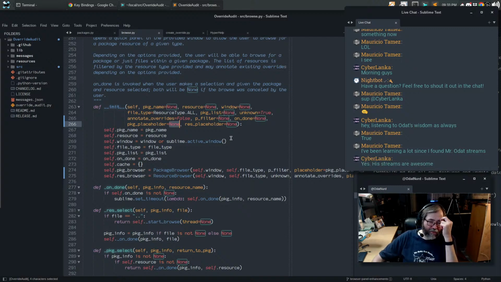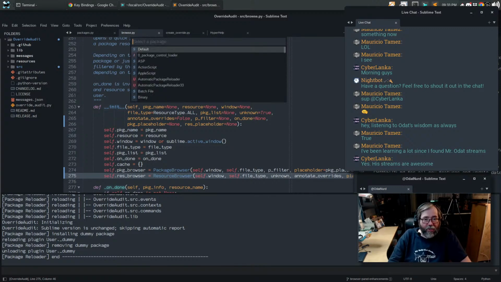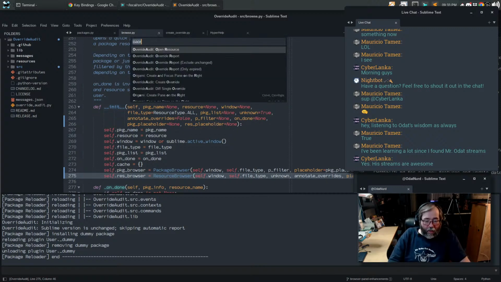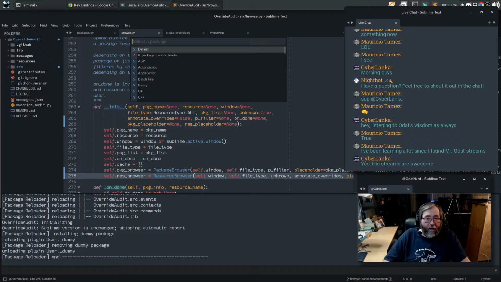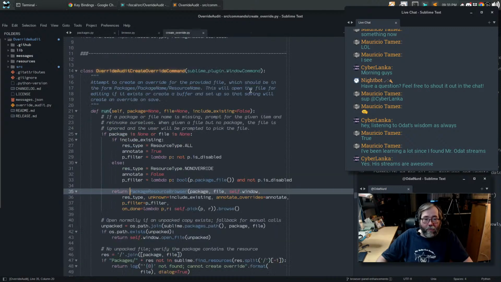That would require that we make more stuff here. So if we did everything correctly, there should be no visible change. If we open resource, it still says select a package, select a resource as the placeholder up at the top there. And if we did override create override, it still works the same way. Now, the magic of this is in this call.